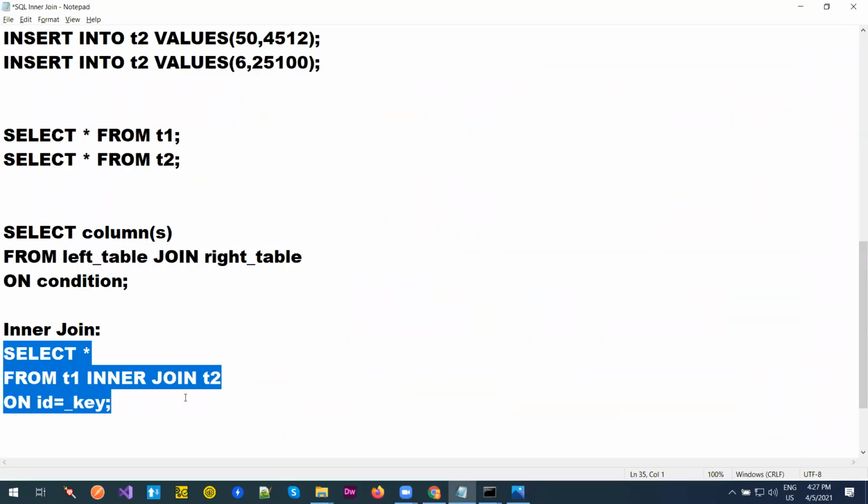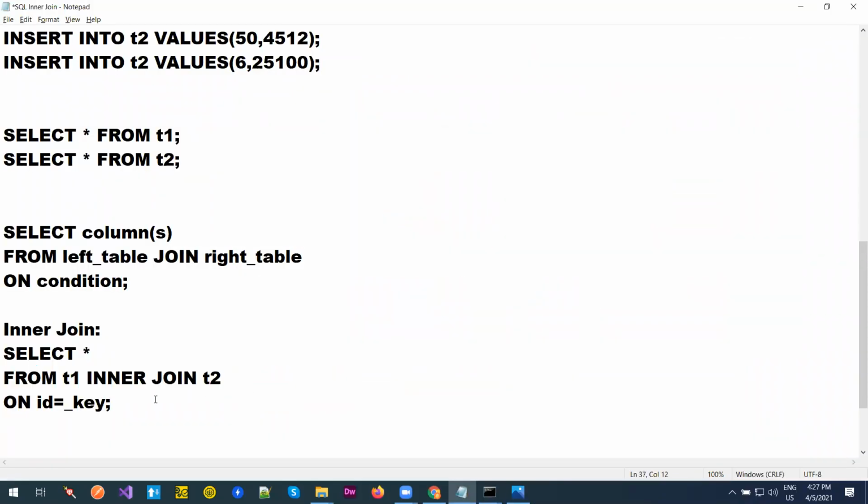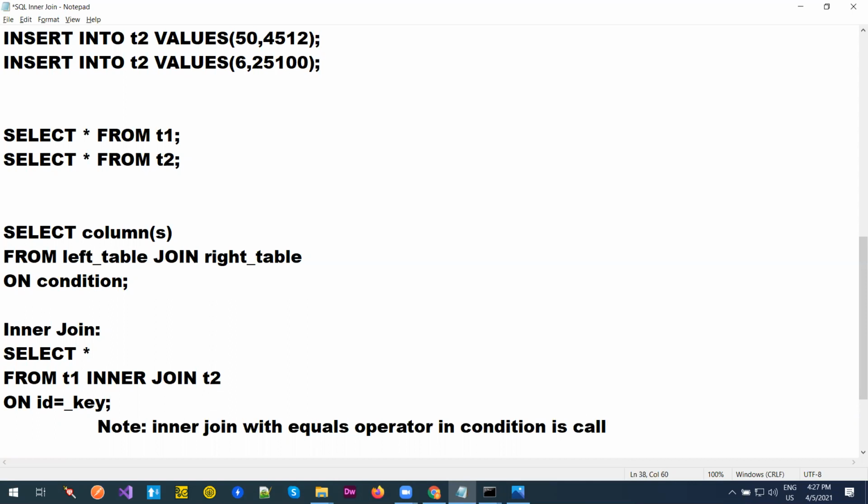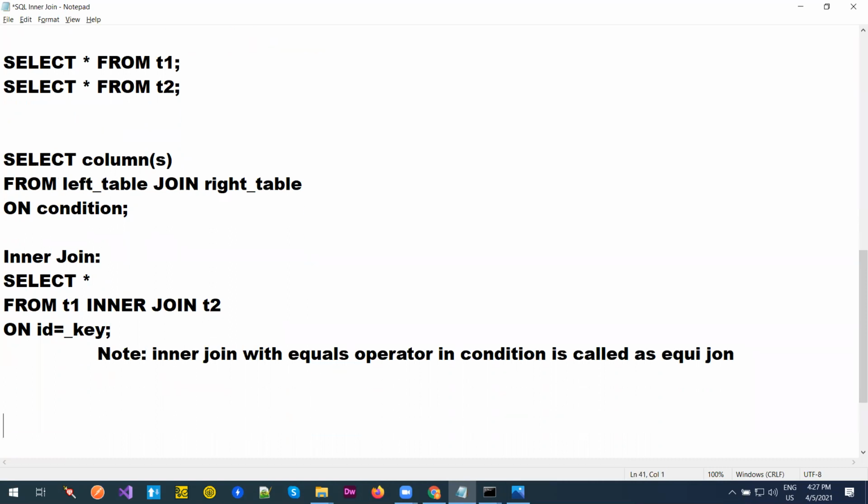And one more key point here is inner join with equals operator in condition is called as Equijoin. If they ask you Equijoin, nothing but they are trying to ask you inner join with the operator compared is equals. So let me take this as the second one.